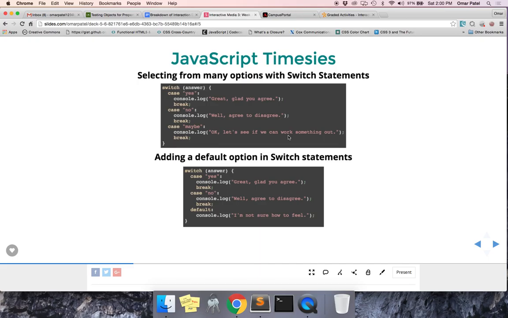So let's start off with selecting from many options with switch statements. You guys have used if-else statements so far, but you haven't gone into what switch statements are. Now, switch statements are basically like if-else statements, except that they're easier to use when you have a lot of different cases.